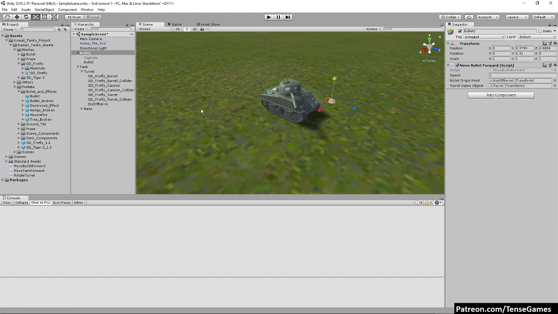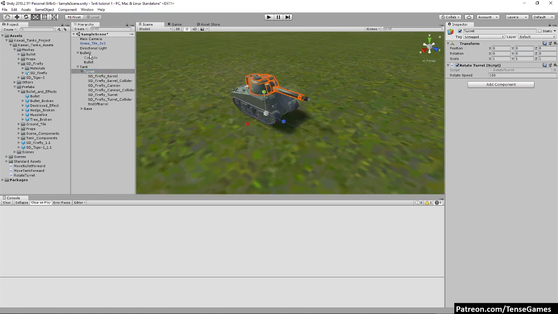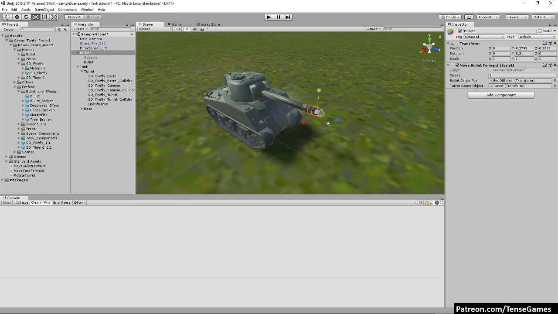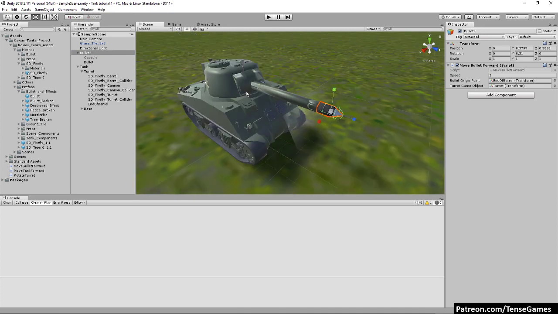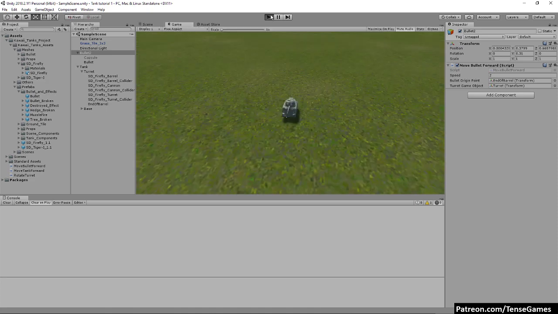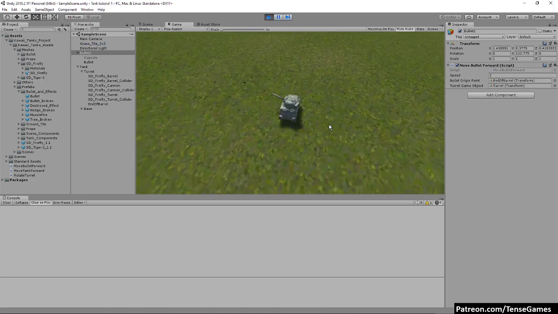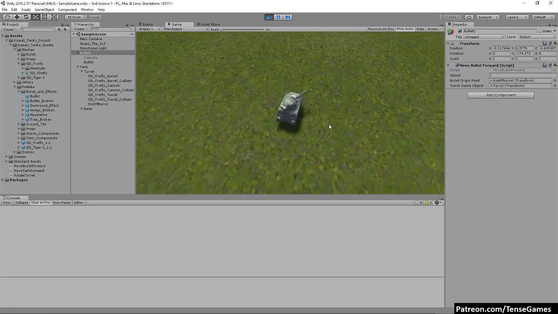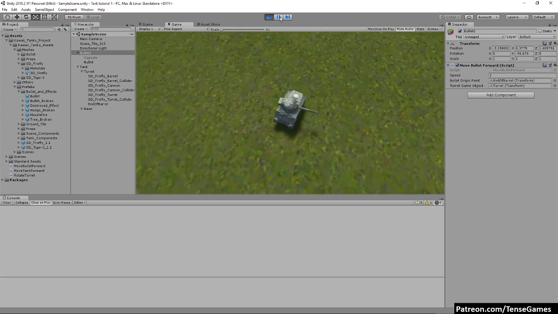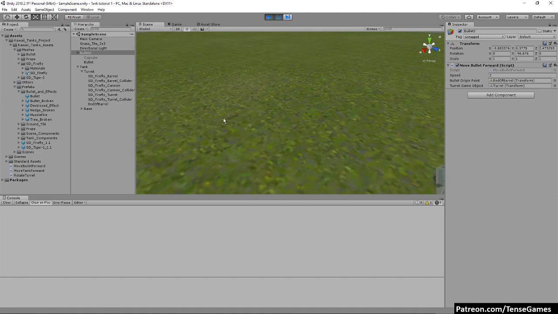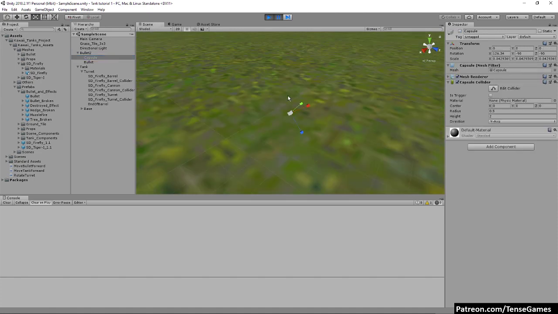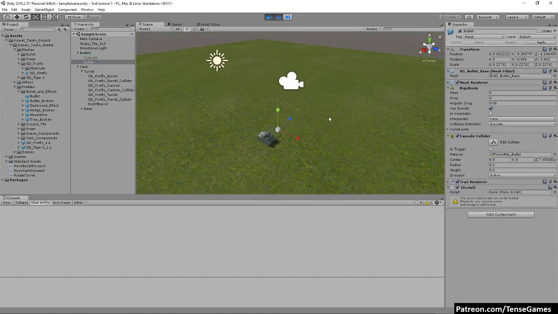Maybe because... Alright, let's rotate the strut back. Let's take this bullet. Let's test it again. There's something wrong. Yeah, that works. It is firing, it's just not using the right position. Let's see.